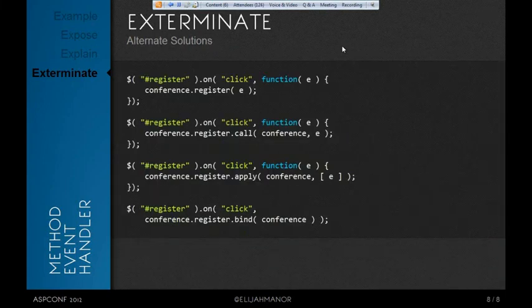Now, as an aside, there are many ways we could have solved this problem without the $.proxy. $.proxy was implemented mostly to make it really easy for developers to get started with this concept and not have to know some of the alternate ways that tend to be more advanced JavaScript techniques in nature. Now, you might know them, but not everyone does. What we could have done is made an anonymous function, and we could have just called conference.register. That would have been one way, and that's actually not too crazy.